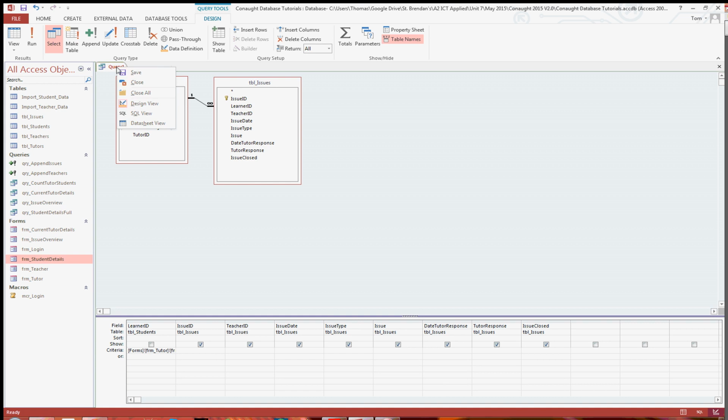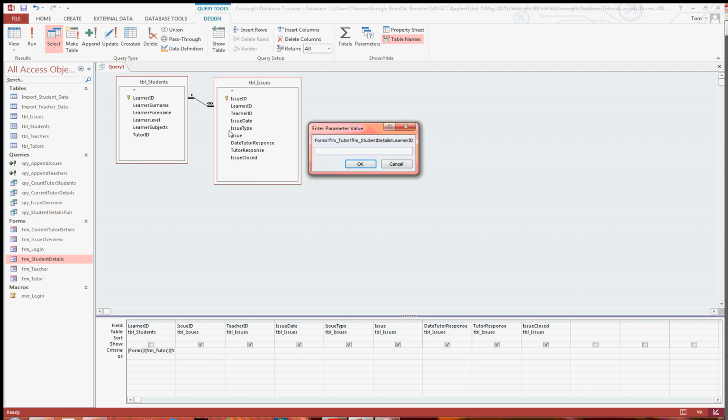The only one we don't want to be shown is, of course, the learner ID, so we just untick that one there. Now when we run this query, it's going to ask us to put in the student ID, the learner ID, because we haven't got anything selected in the tutor form yet. So you just cancel that.